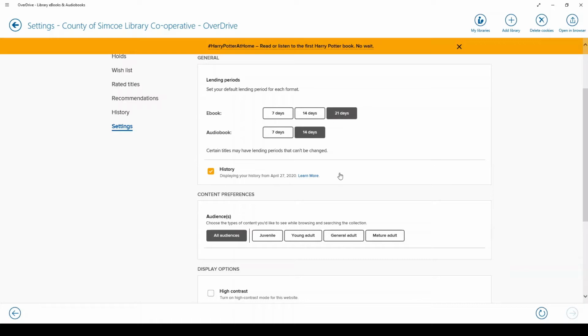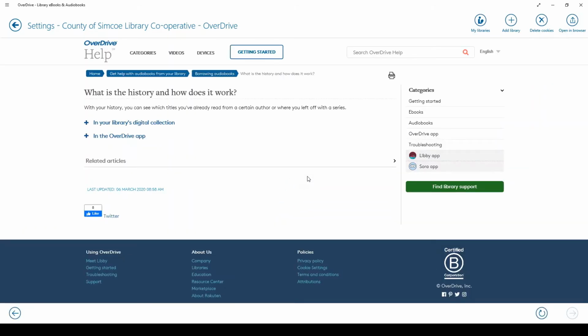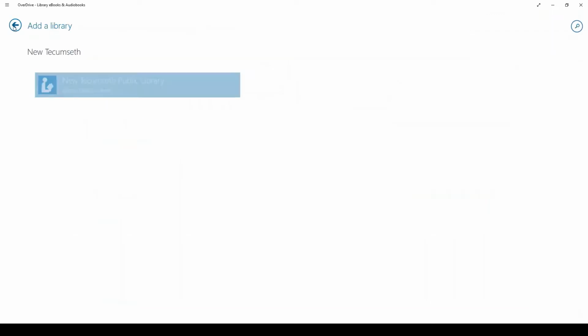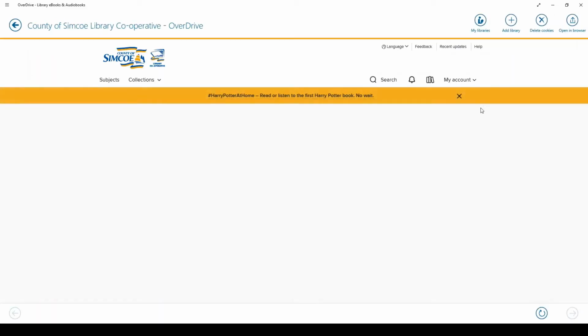So this little spot here, the history, it will display your history. Now you can click learn more to find out why it does it and how it does it. And all of that details there. We're not going to go into that right now, but you do know now how to find that detail. Of course, when I hit back, it takes me all the way out again.